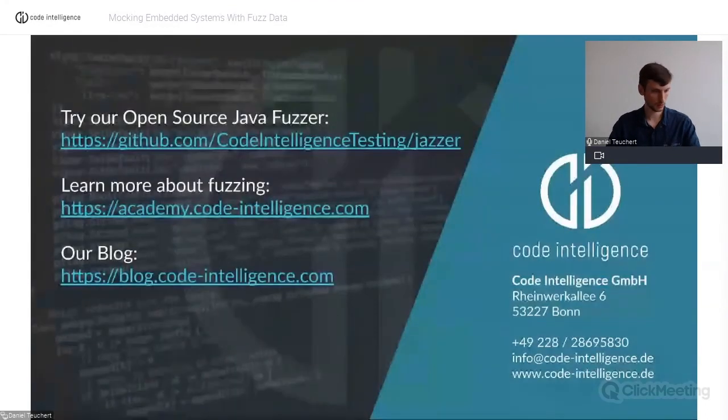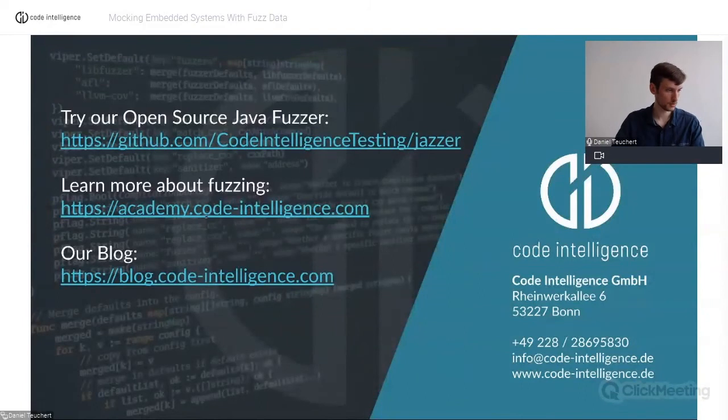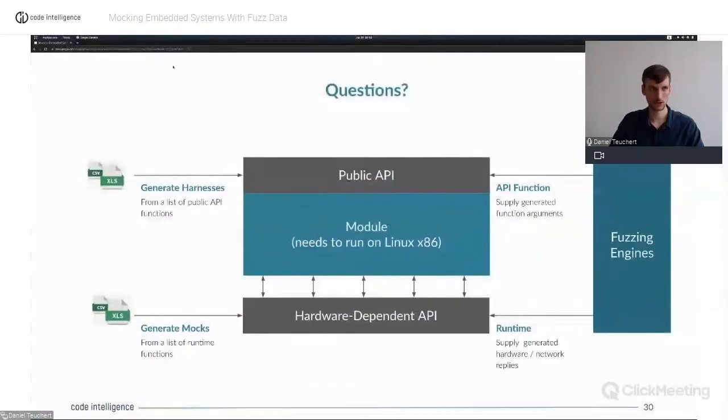And that concludes the live session. So let's take a look at the questions. Okay, the first question I think I should ignore. And the next question, how CI Fuzz supports debugging the case when you detect a crash. So I can show you this.